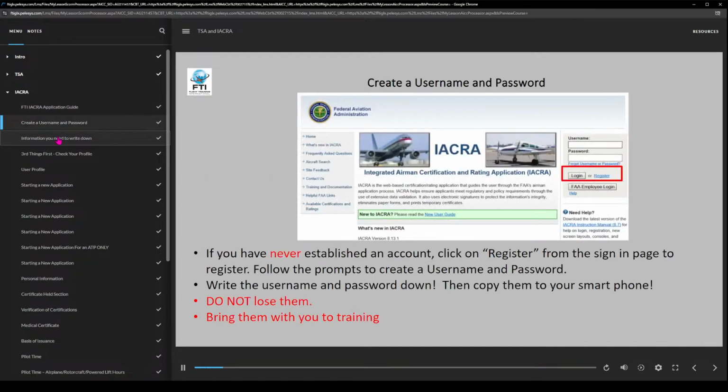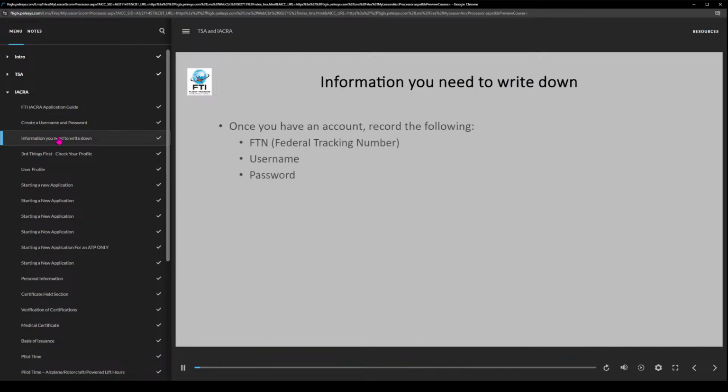Follow the link to the IACRA website and either log in or register. If you've never established an account, click Register from the sign-in page and follow the prompts to create a username and password. Write the username and password down, then copy them to your smartphone. You're going to need these on the day of your check, so don't lose them and be sure you bring them with you to training.